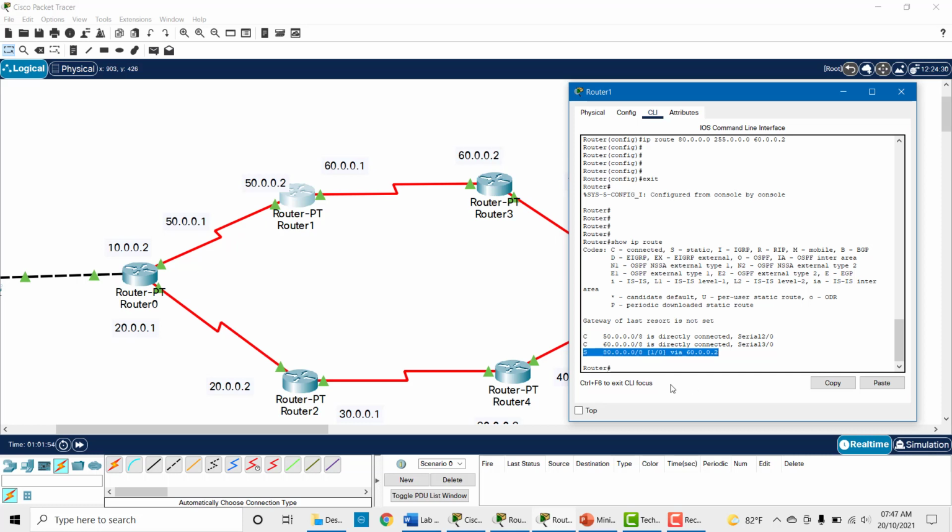Okay, static route is created. As I already told, you can see 1 is the administrative distance value. If the administrative distance value is less, then that route is going to be very strong. For directly connected networks, the administrative distance value is 0. That's very strong.